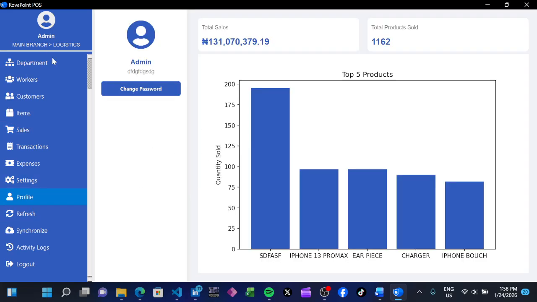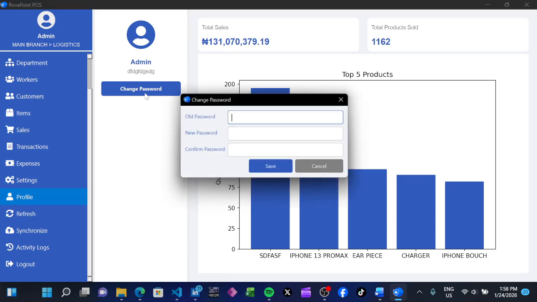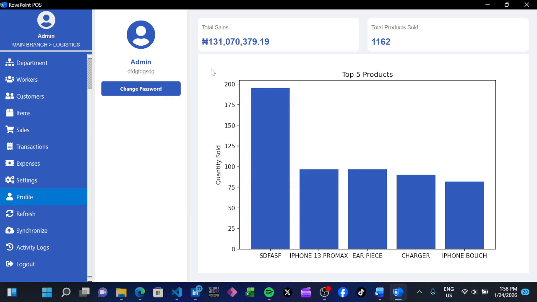The next one is profile, just a quick overview of your total sales and total products sold. So for the admin, he has sold about 1,162 products and made this total sales here. You can change password here: your old password, new password, confirm new password. You can see just a quick bar chart of your top five sales: one, two, three, four, five. S followed by iPhone 13 Pro Max, earpiece, charger, and iPhone pouch.